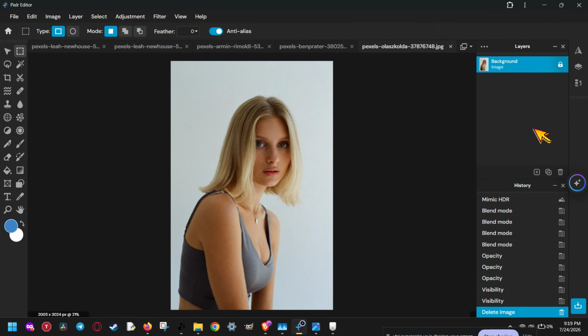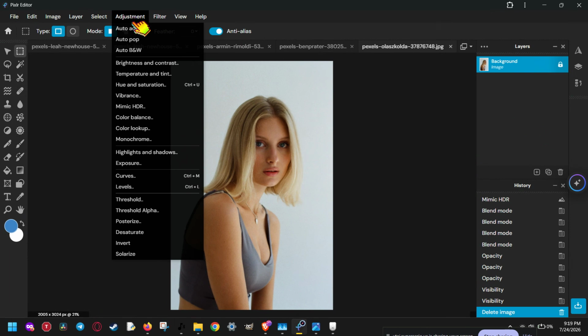First, open your image inside Pixlr. Once your project is loaded, look at the top menu bar. This is where you'll find the adjustment tools that control the overall look of your image. From the menu, click Adjustment and then choose Color Lookup. This tool is what lets you apply a custom color style over your image using a gradient-based lookup system.